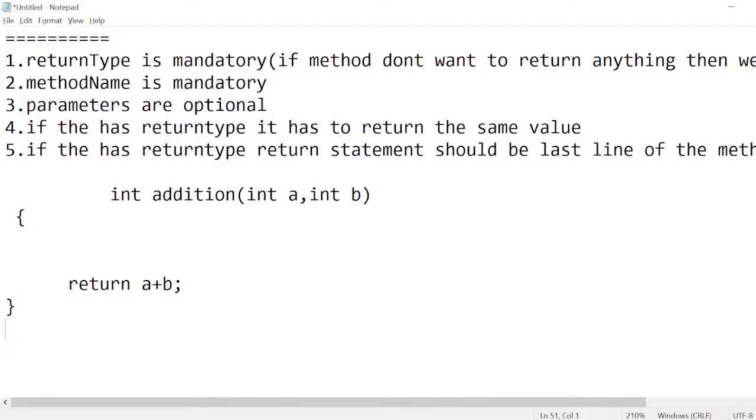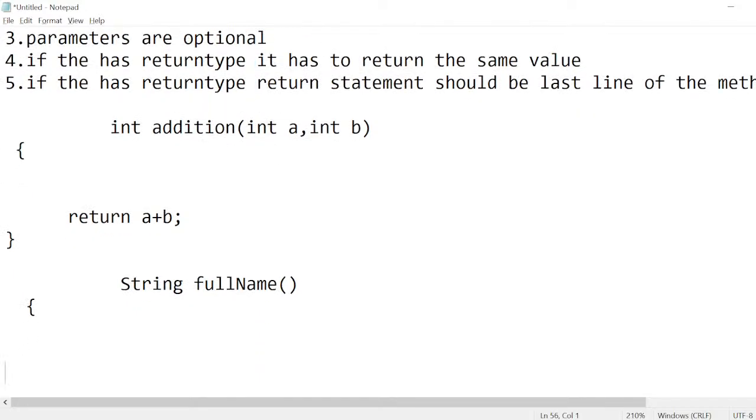Now come to string. Now guys tell me, what is the first rule? Return type. I am taking string. Okay, fine, very good. Next one is method name. I am taking the method name as fullName. Here parameters are optional or mandatory? Optional. So inside I am taking the parameters: String firstName and String lastName.